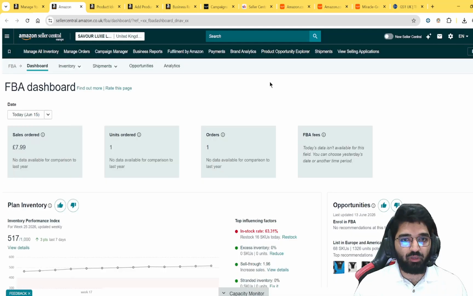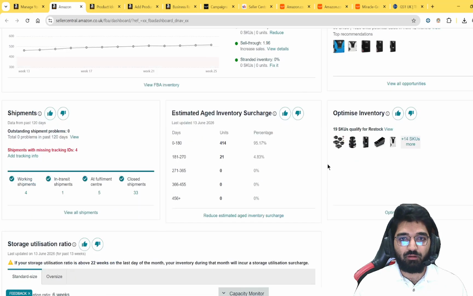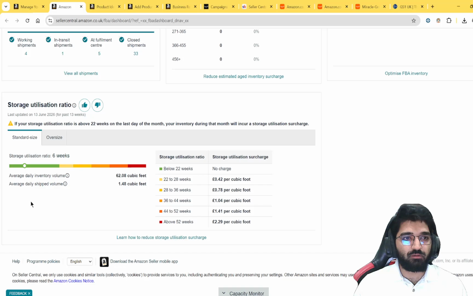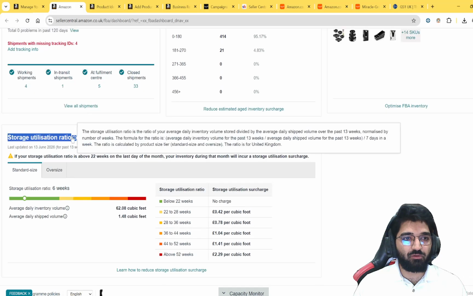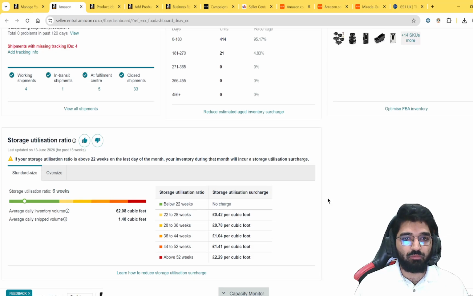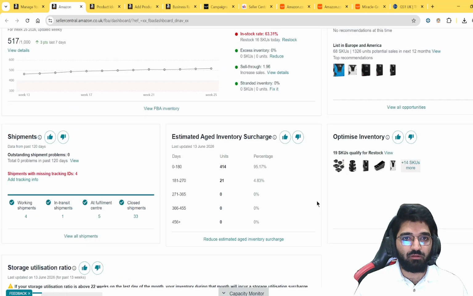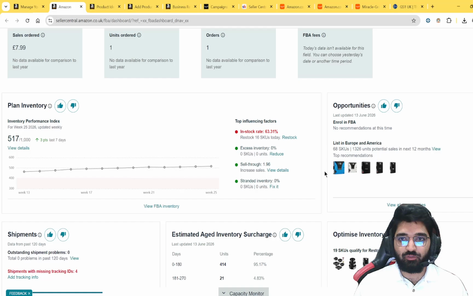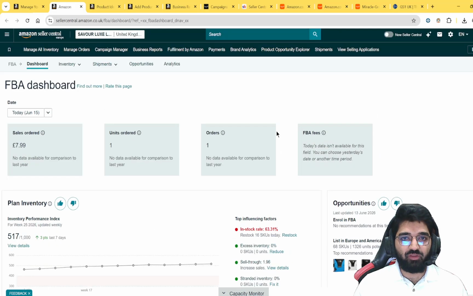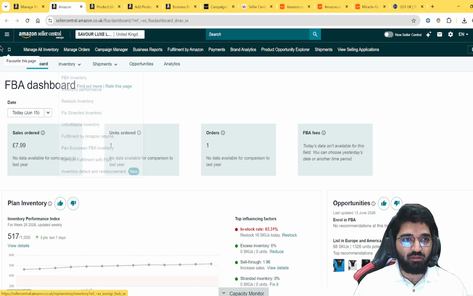So this is just a quick overview. You guys will explore these yourselves. As you can see, there's always a storage utilization ratio, so Amazon will tell you how much storage you are using out of the allotted storage you have. Then some opportunities, and then you can plan your inventory here. This is a dashboard, so all these options are then in detail here.